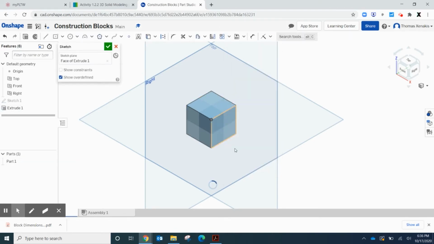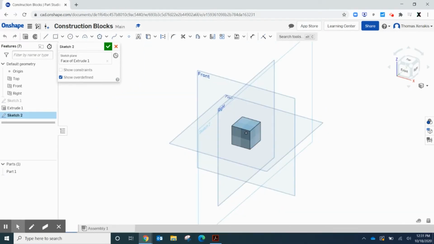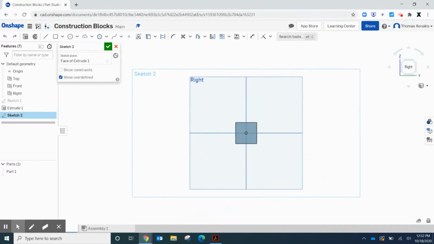Now, again, I want to reorient the view so that I hit N. Okay, so after you've created this new sketch on the face, you want to go to the normal view to help you with sketching. Again, pressing N will give you that normal or perpendicular view to the sketch plane.